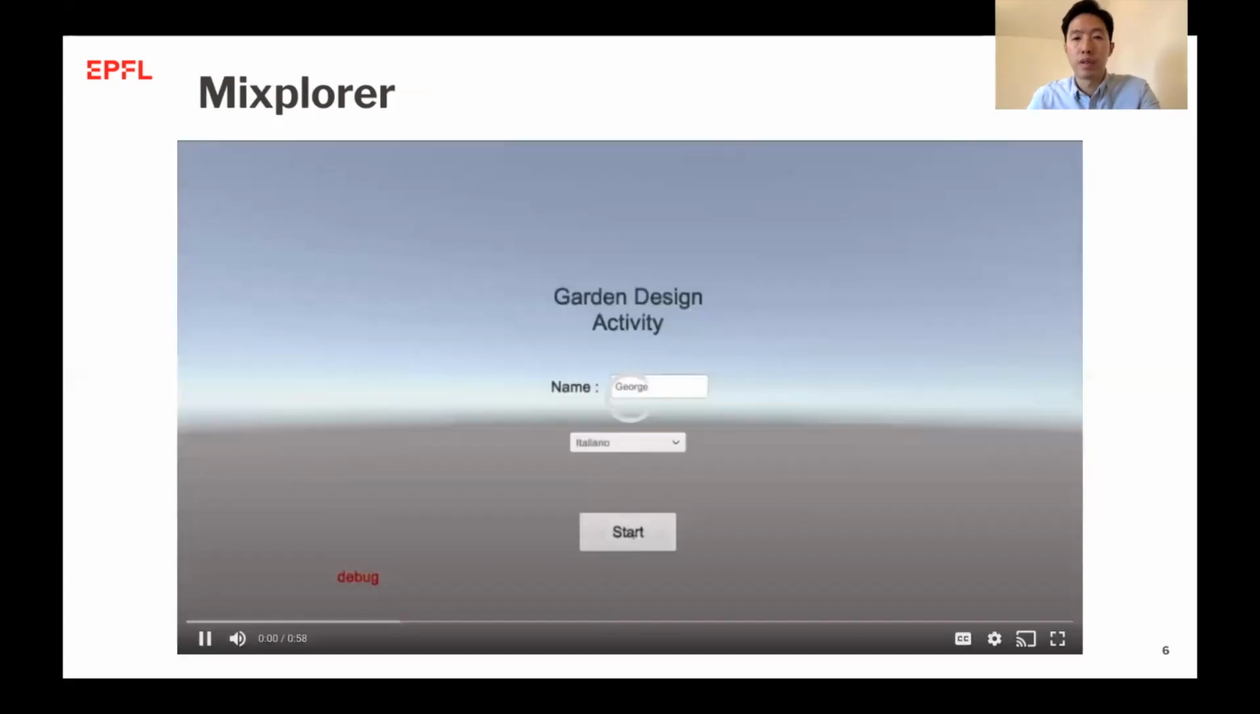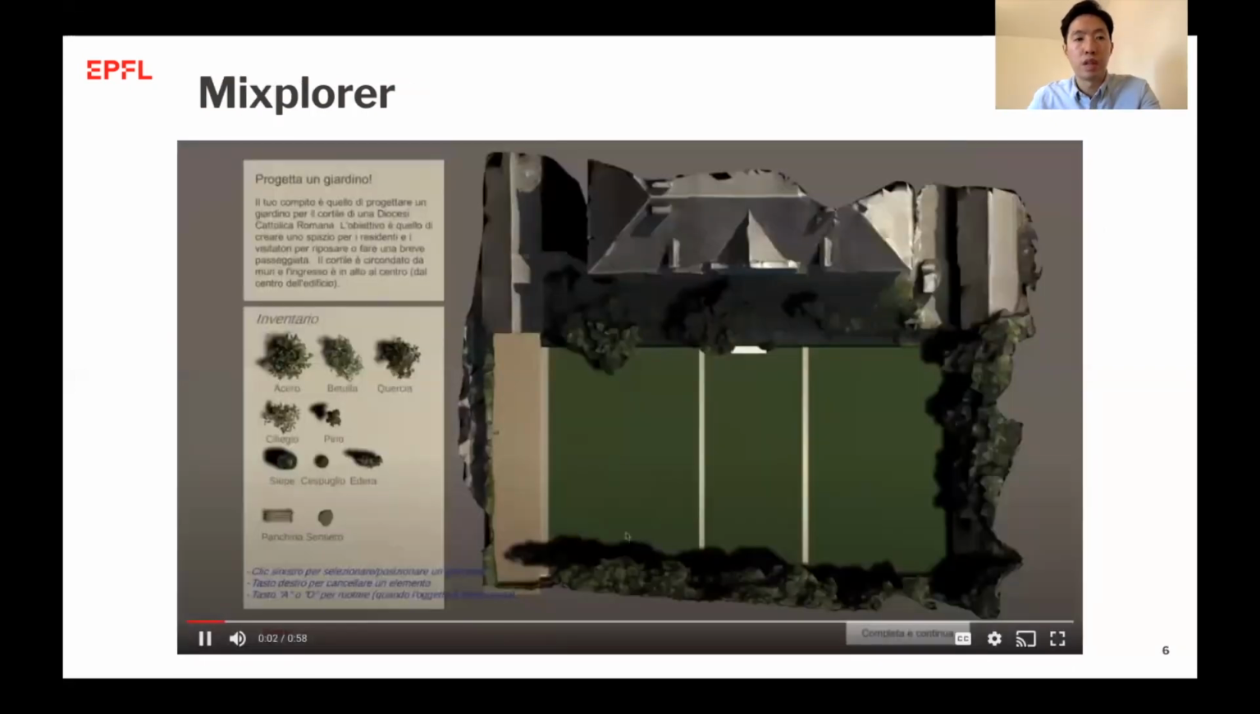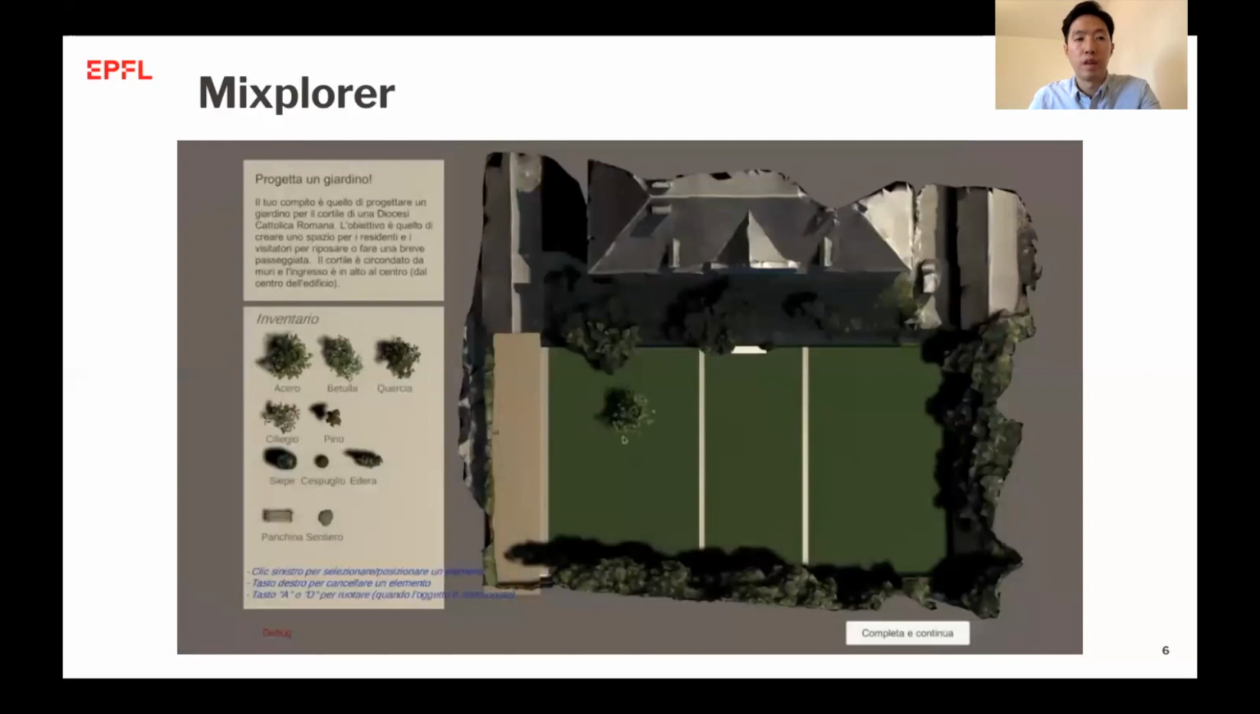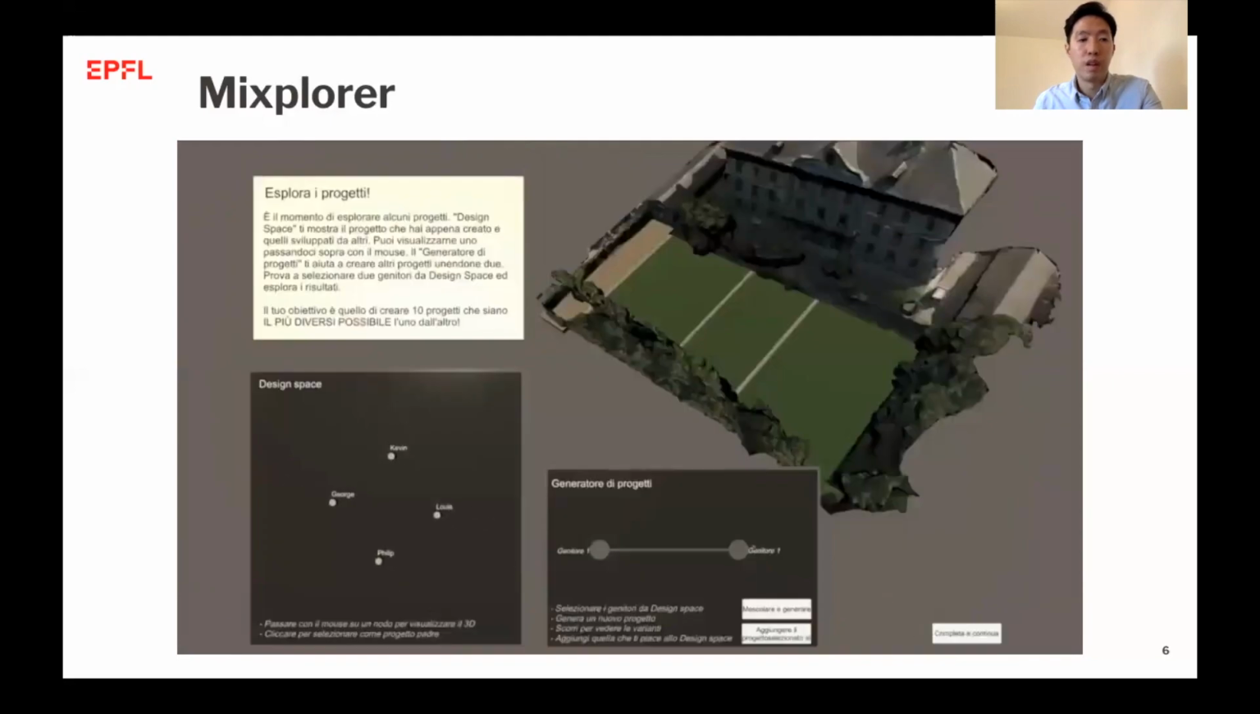So here is our application, Mixplorer, which we designed for the garden design domain. It starts with a design phase where users can create a garden design by simply drag and dropping items in the garden with a mouse. You can also rotate or delete any item using the keyboard keys. Once you have a design, you can move on to the next phase, which is the exploration phase.